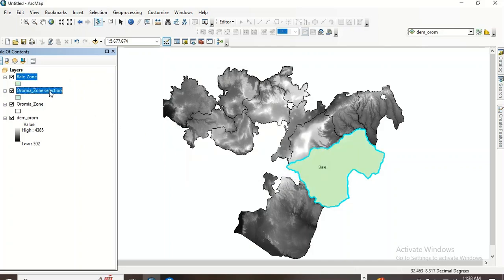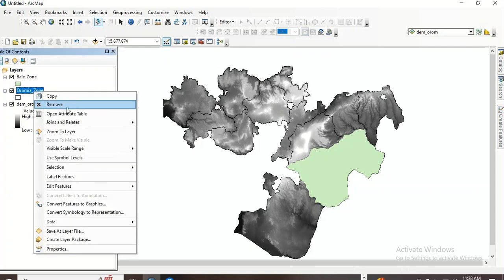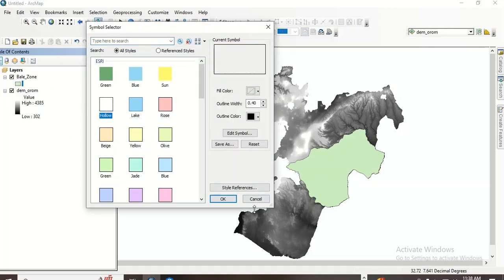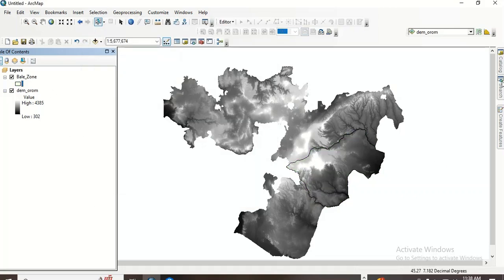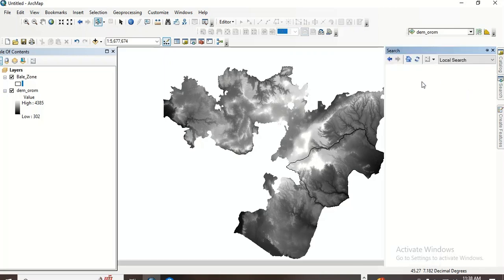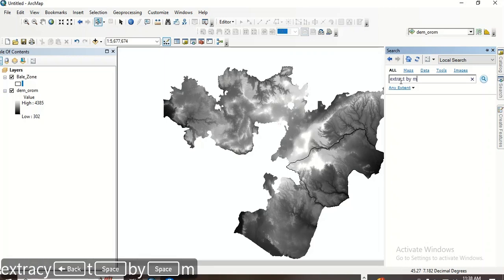Remove the temporary one, clear the selection, and now again remove this zone and make it hollow. And now let's extract by mask our area of interest. Extract by mask.